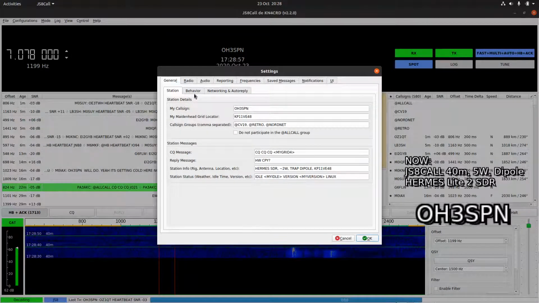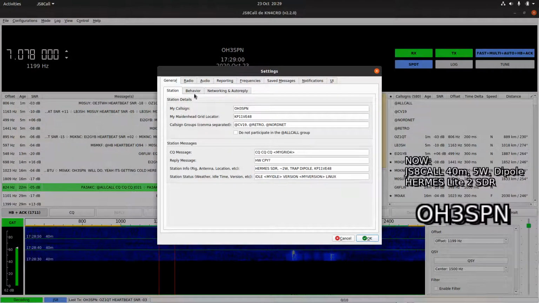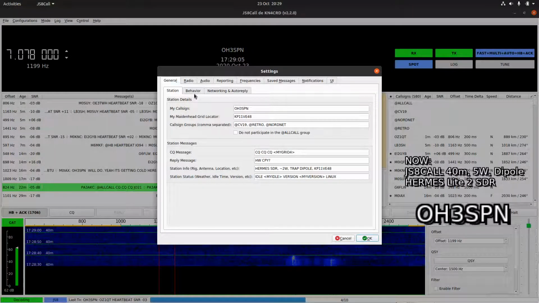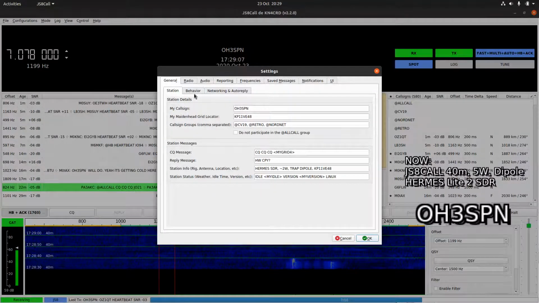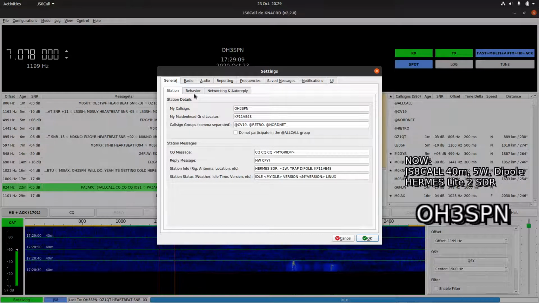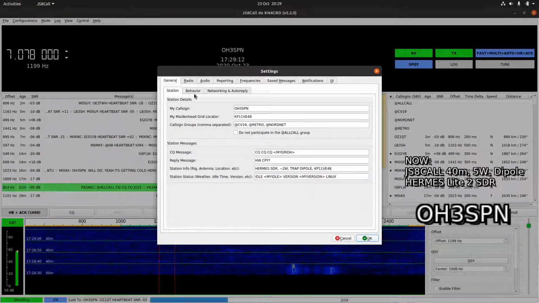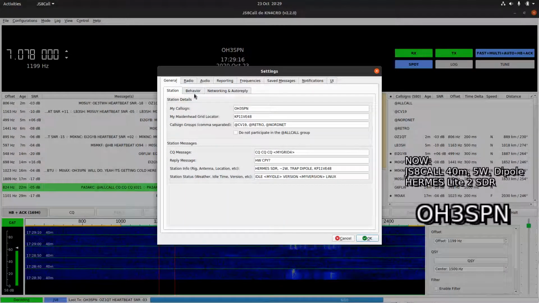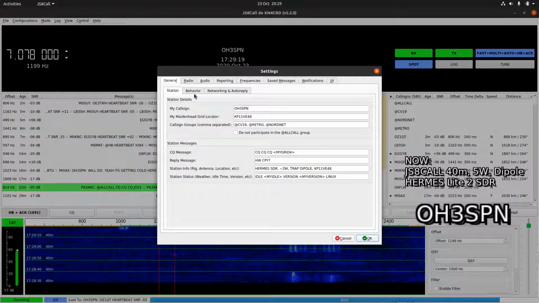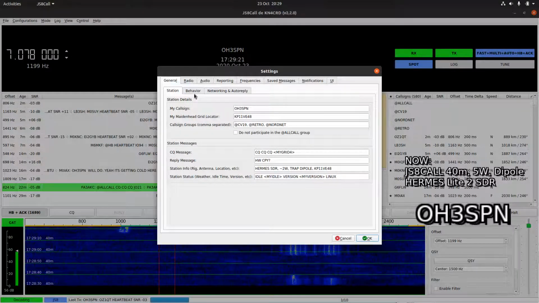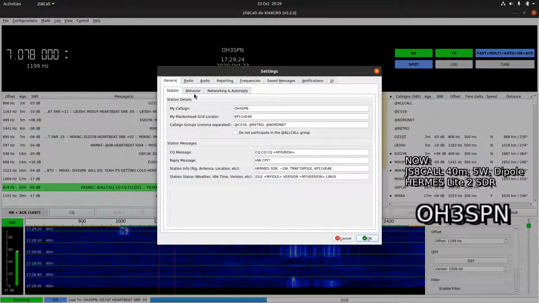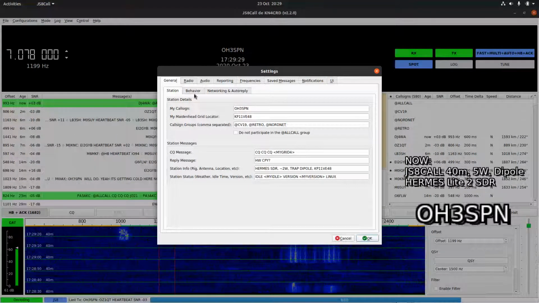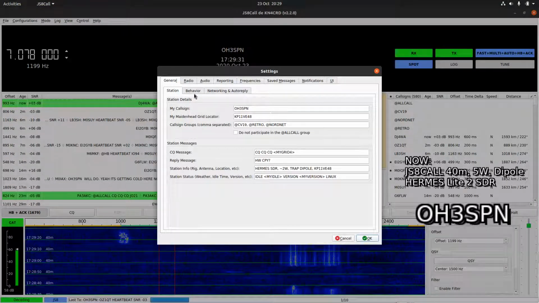If you look at my blog, it's M0SPN, Mike 0 Sierra Papa November.co.uk. I think it's now also available under OH3SPN.FI. That's Oscar Hotel 3 Sierra Papa November dot Foxtrot India, but I'm not 100% sure if that's working yet. So if you want to look at how to set this up for all the automatic functions and to decode multiple speeds at the same time, have a look at that blog post.